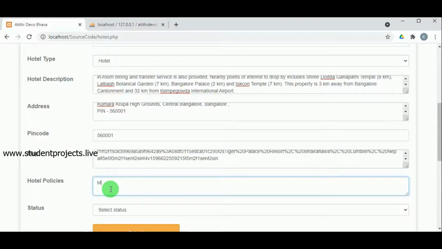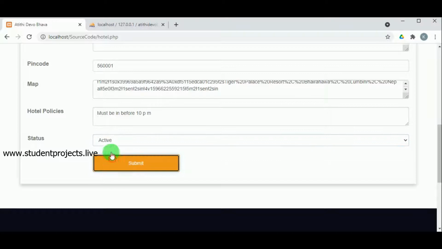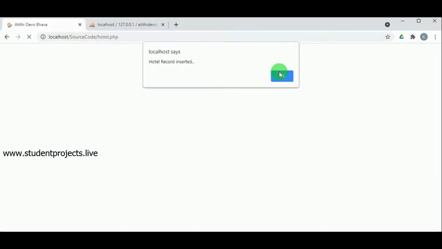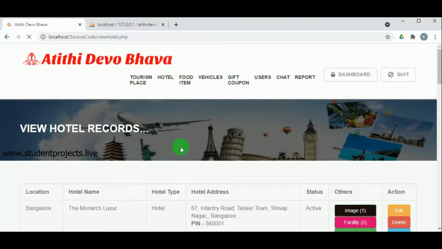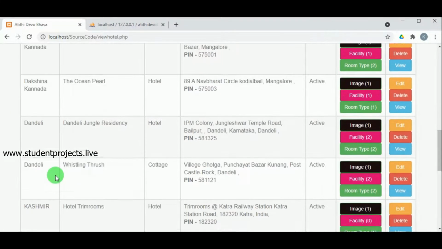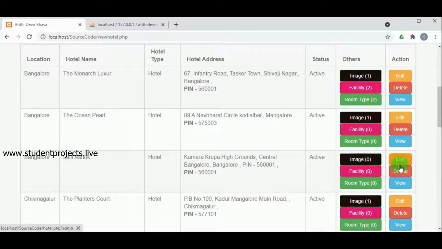And hotel policies, so most of the hotels will have their own policies that can be mentioned in this. So that might be the check-in time or the check-out time, as well as the things that can be brought to the hotel. On clicking on submit, the hotel record will be inserted, and this can be viewed under view hotel. So here we can see the different locations and the hotel names that come under different locations, and now we can see the image, facility and the room type, and there is edit option for the admin and delete option as well as the view option.